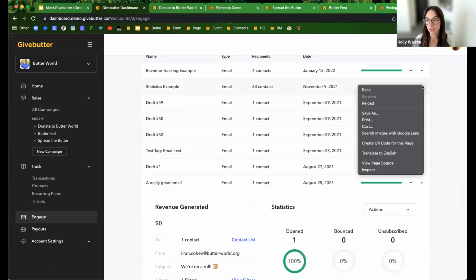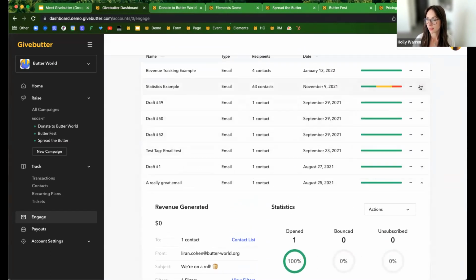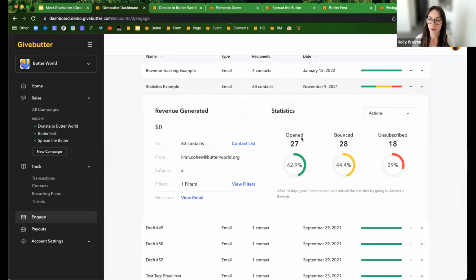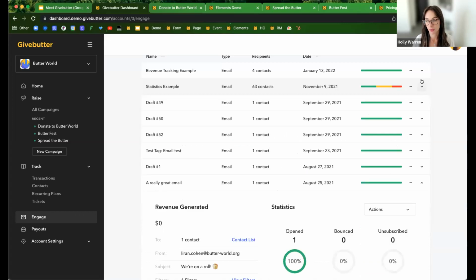With your emails, we'll also give you some really great statistics of open, bounced, and unsubscribe rates. If I wanted to look and see which donors specifically took which action, I can click that and see it within my contact list.